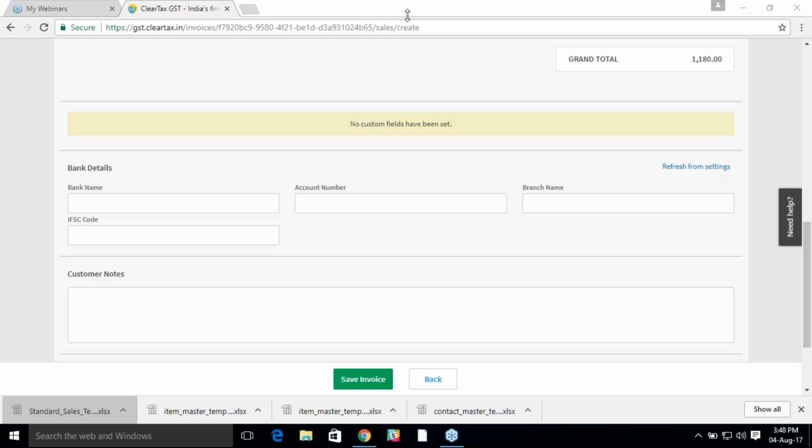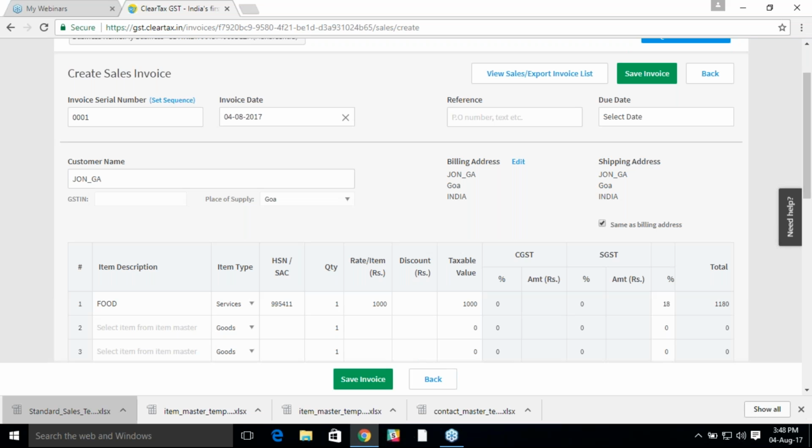Yes, sir. There is an option for generating refund voucher, but at this time there is no option for refund voucher. It would be live within 2 to 4 days when the GST 3B would be live.